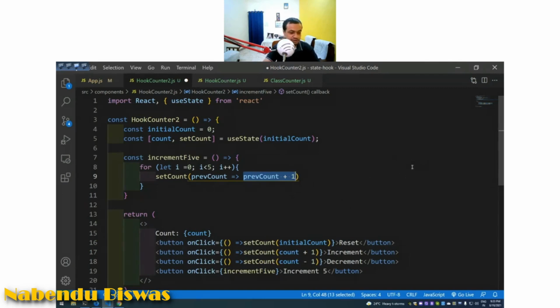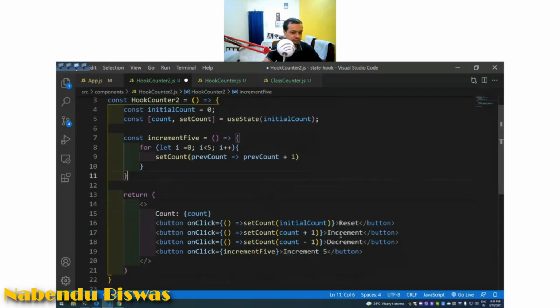So this prev count concept is there whenever we are facing such an issue in which React does the optimization. React is doing optimization, so that's why we have to do this. And then once we do prev count here, it's advisable to do it at other places also.